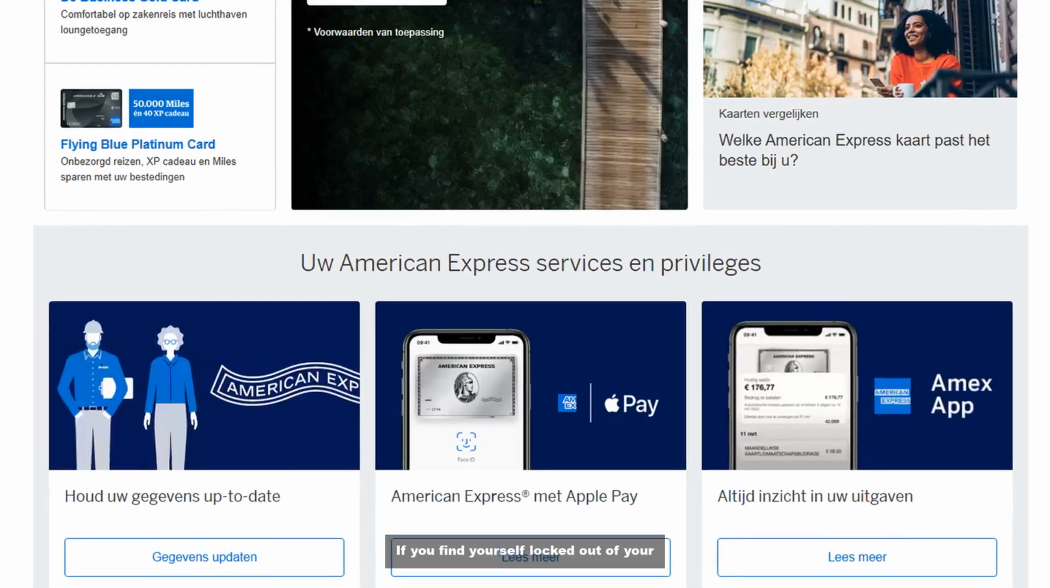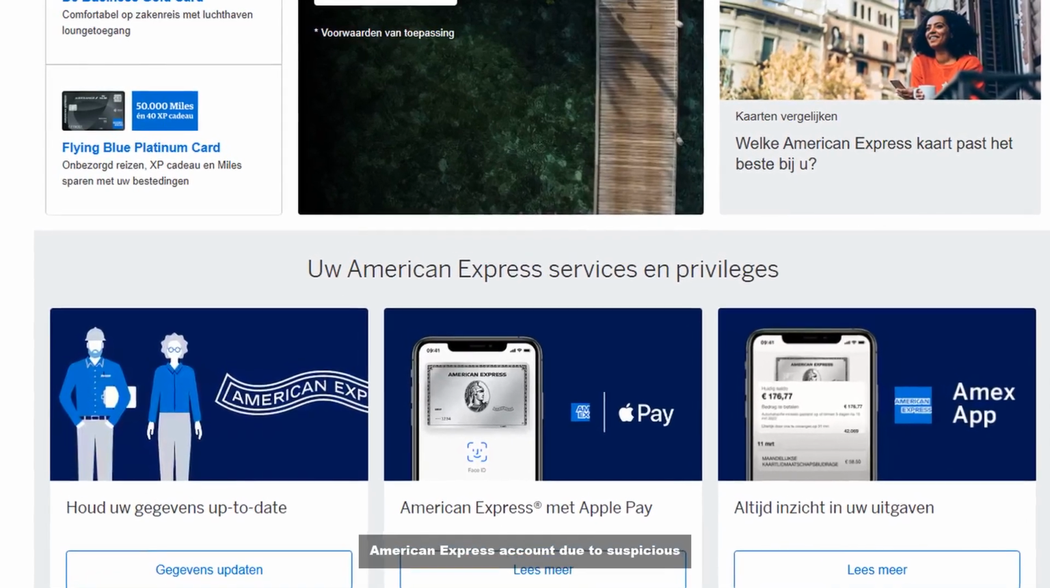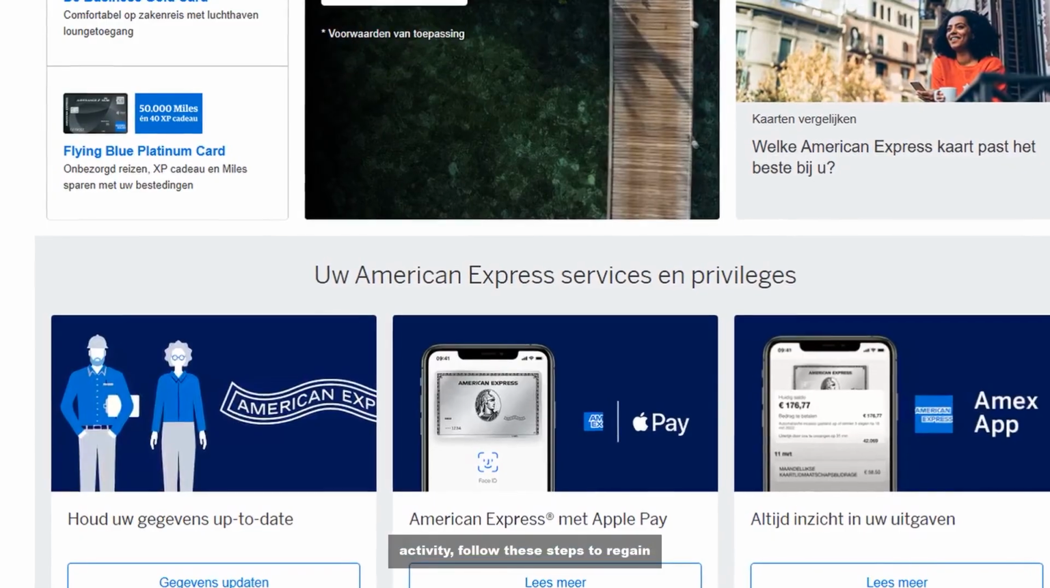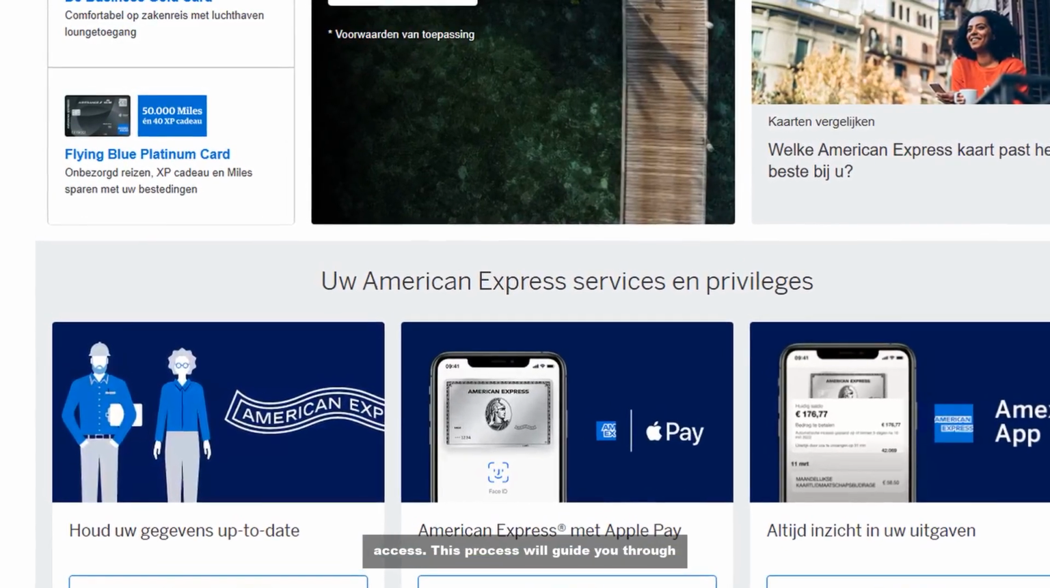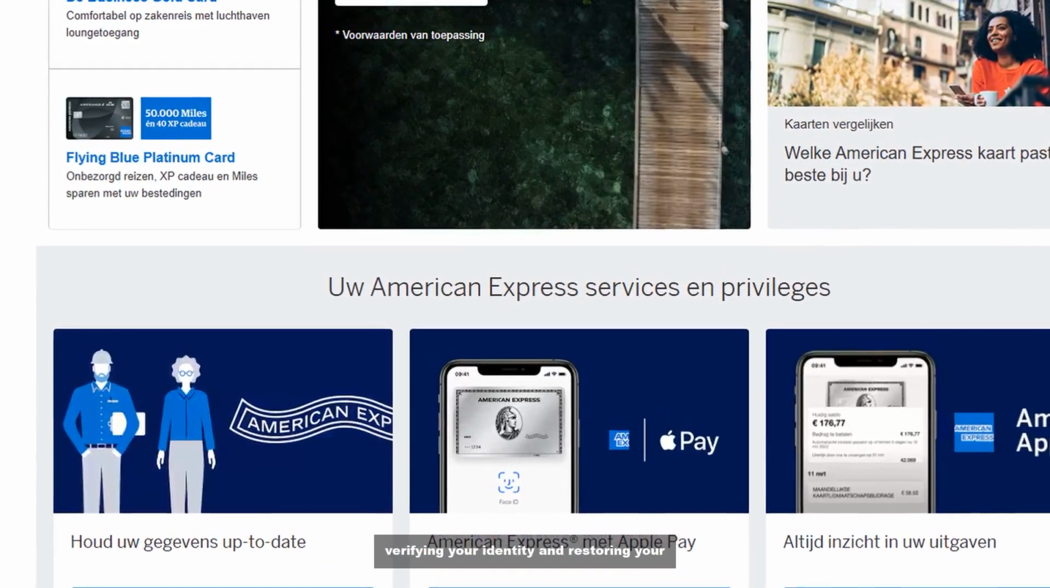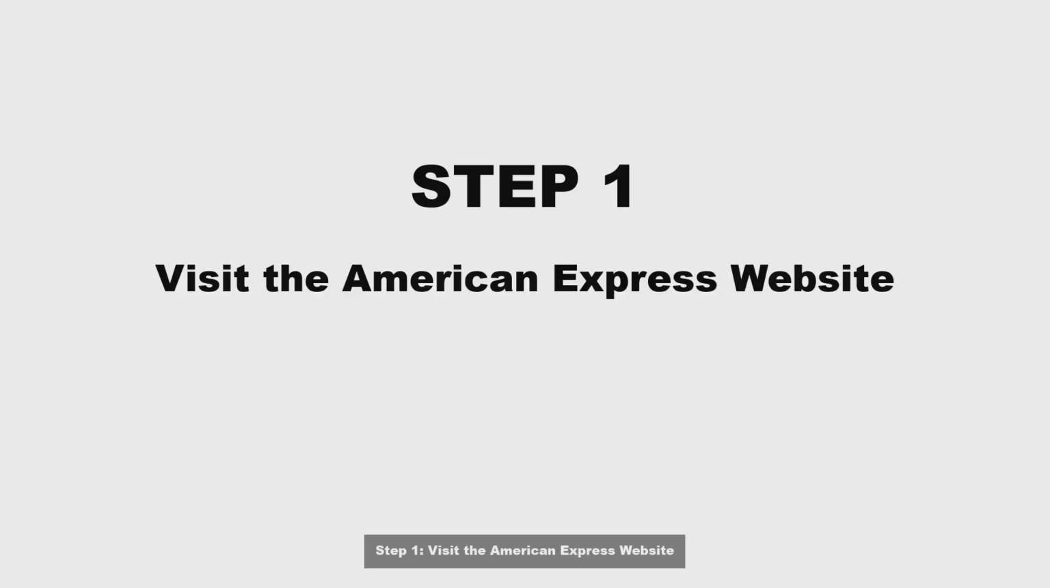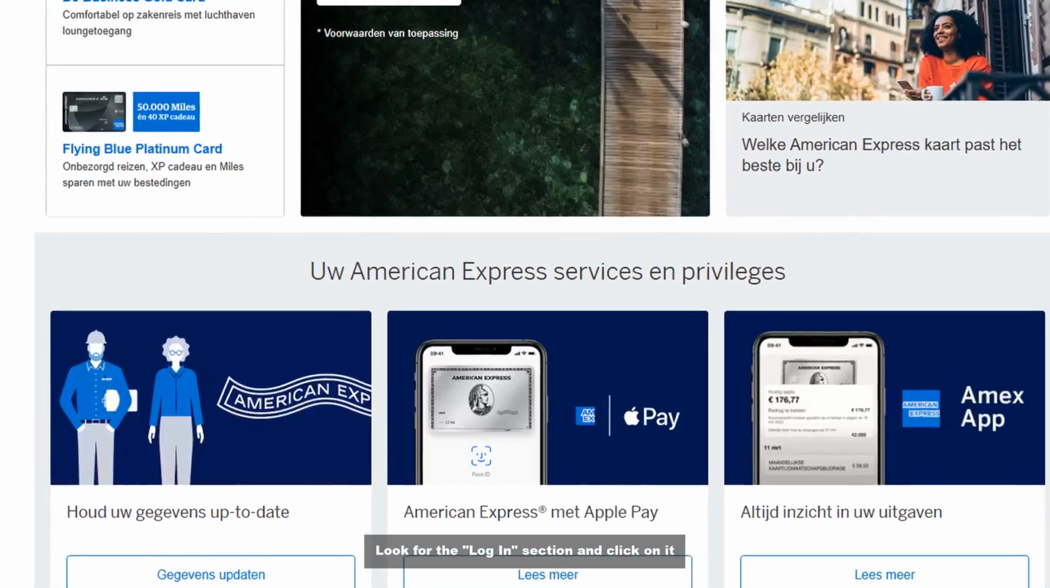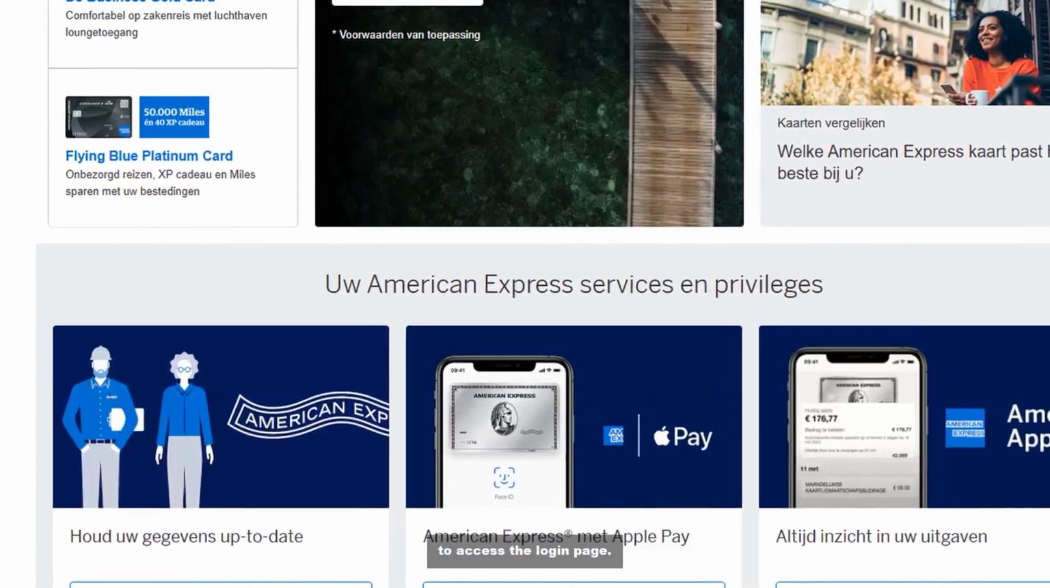If you find yourself locked out of your American Express account due to suspicious activity, follow these steps to regain access. This process will guide you through verifying your identity and restoring your account. Step 1. Visit the American Express website. Go to the official American Express website. Look for the login section and click on it to access the login page.